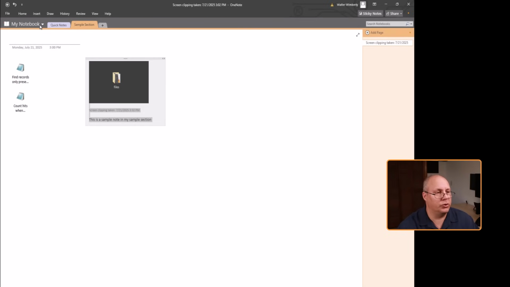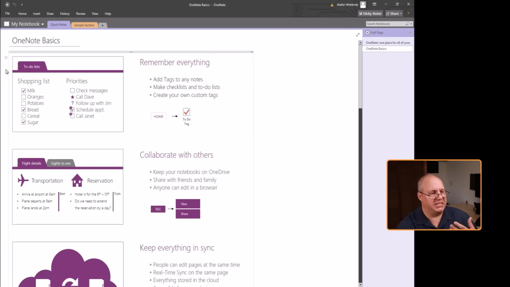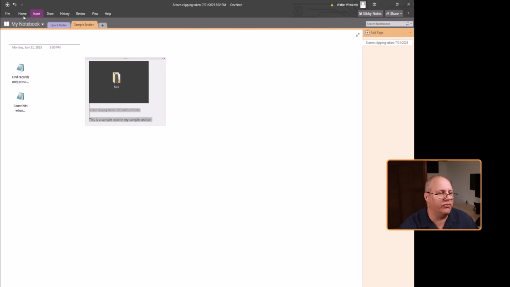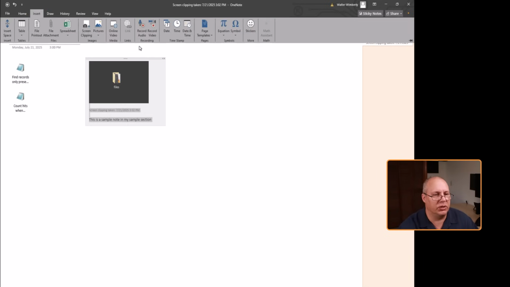Remember when I showed you quick notes? I left it up here because it has things like to-do lists, and it has information for things like flight details. You can see sections about transportation and reservations. How do you get that type of stuff? Because it's not real easy over here. Even if I go to insert, you might go, okay, where's my to-do list and stuff? Well, luckily, Microsoft has given those to you.